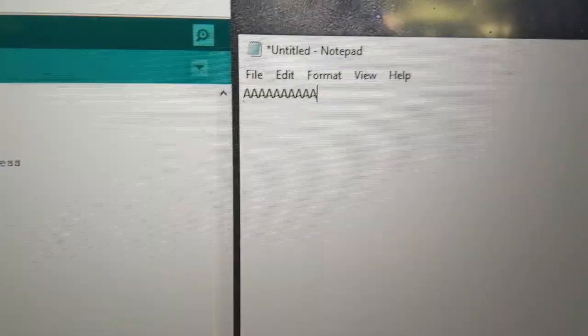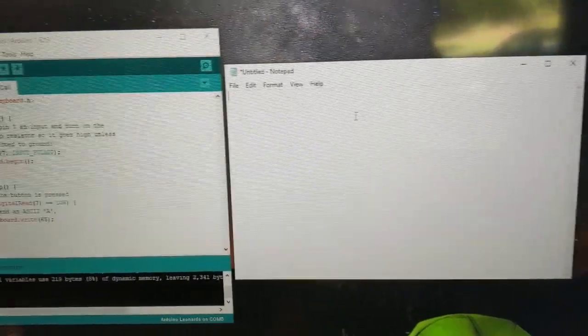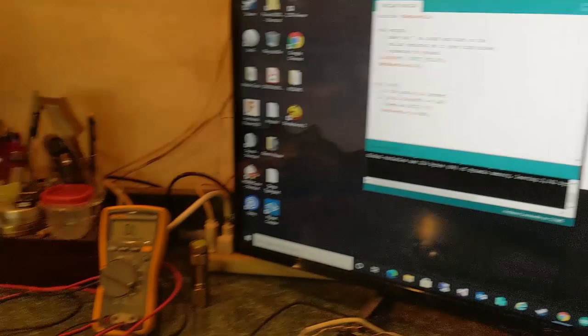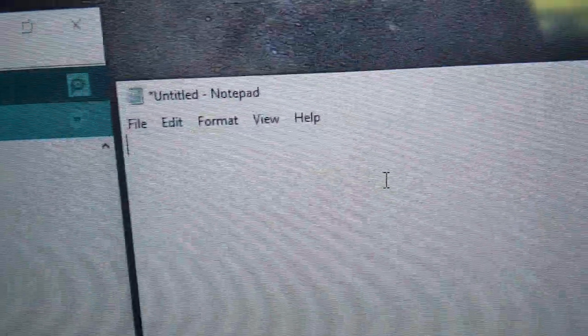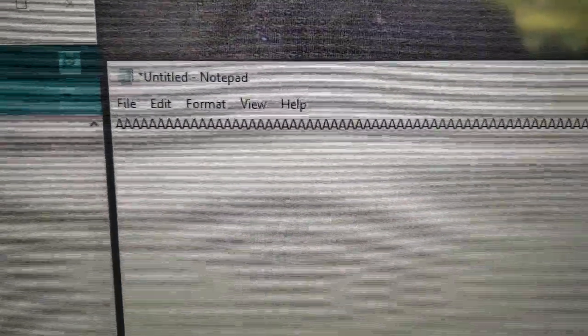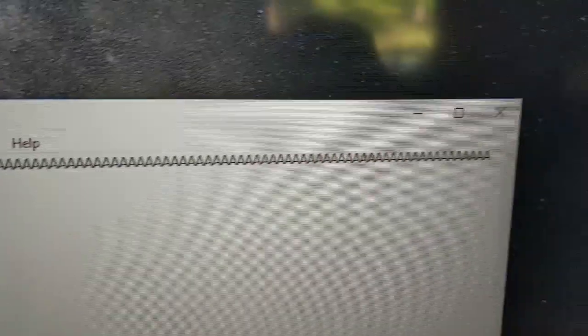Seems simple, right? Well, now we get to see it without the debounce code. So I'm going to press this button once. Watch Notepad. That's a lot of A's.